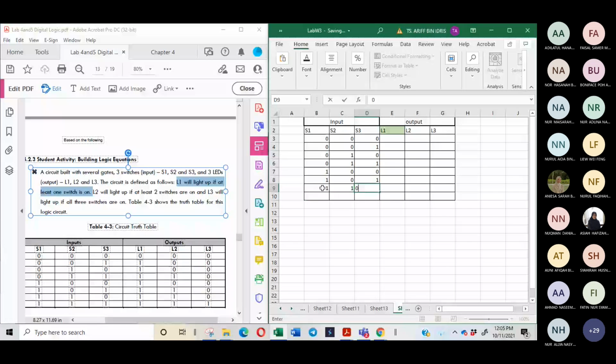Okay, as simple as that. If you know how to construct the truth table based on the scenario being given, you already get 10 marks. Okay, so you refer to the following statement.